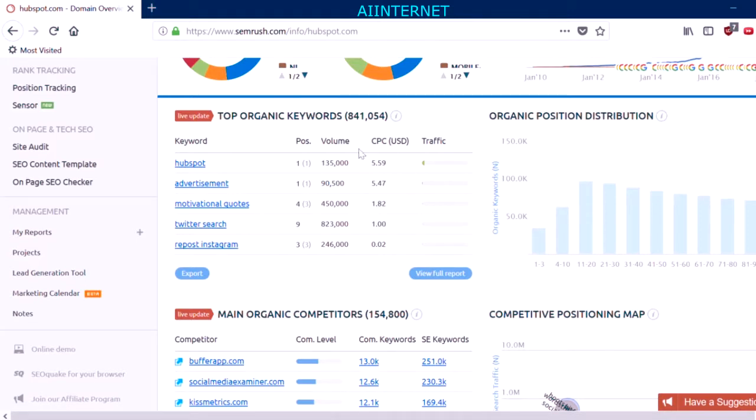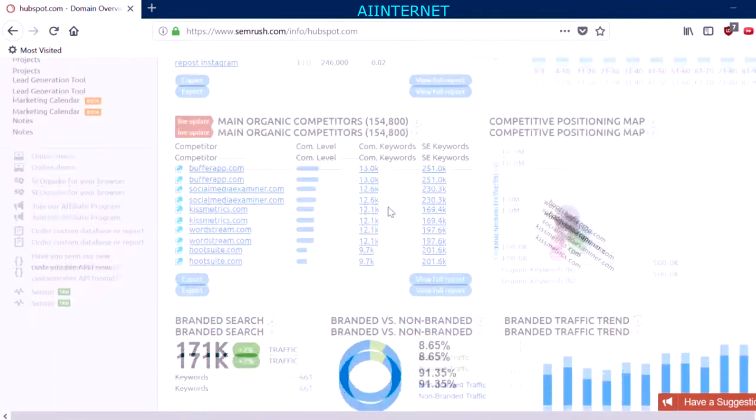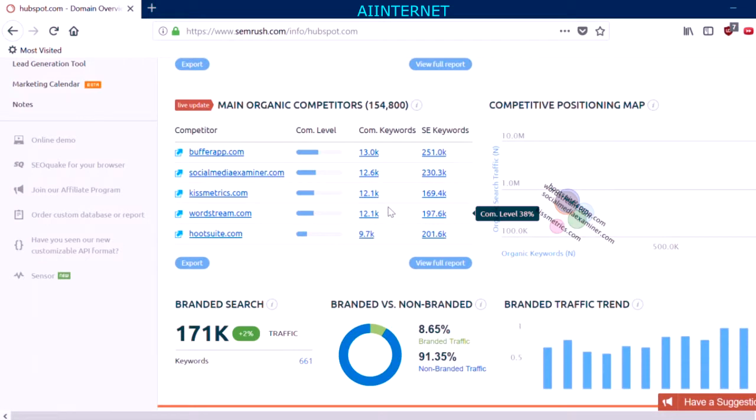HubSpot being number one isn't that much of a surprise, but ranking detected in the first place for advertisement, that's huge. Motivational quotes, it gets a ton of traffic, but not nearly the same cost per click. If we scroll down, we can see competitors that we might not even know existed in our niche. This is going to look at how many keywords in common the biggest competitors have with HubSpot.